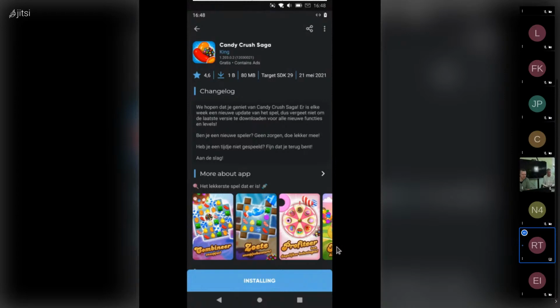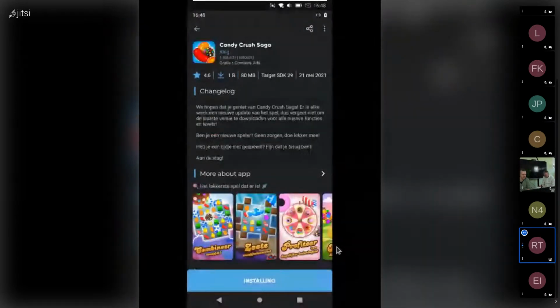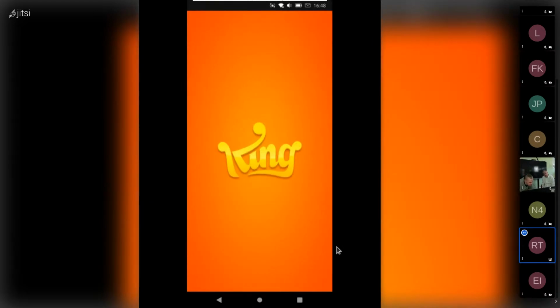Okay, normally it's gonna work because I tried a few games. Yes, open. We're gonna open it from here. Normally it should work. Yes, it's there.